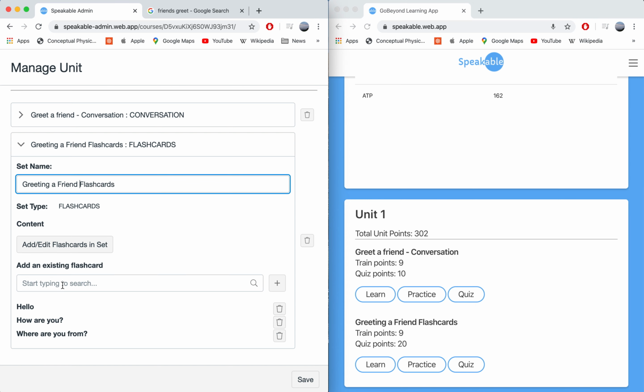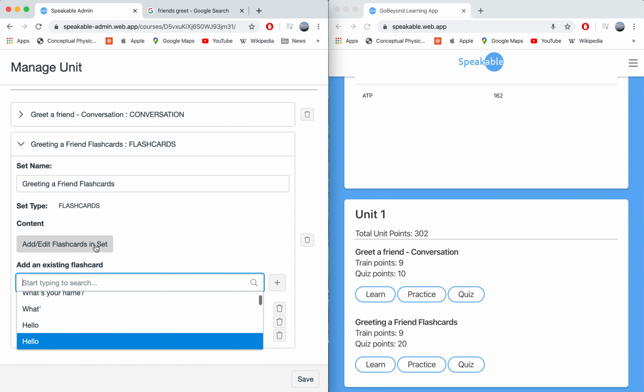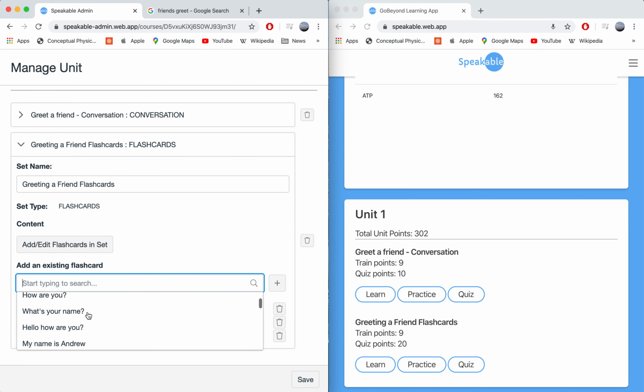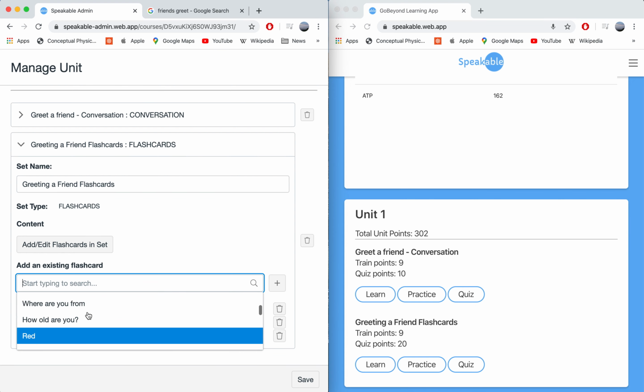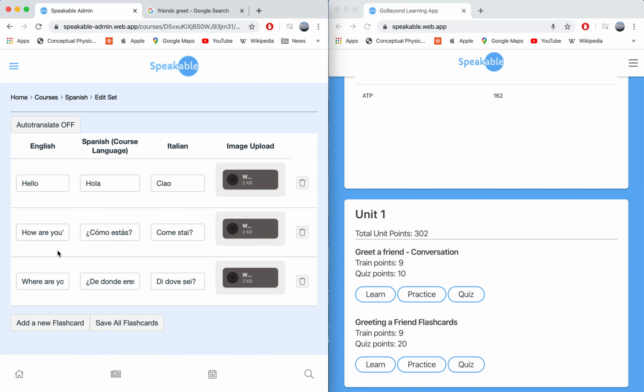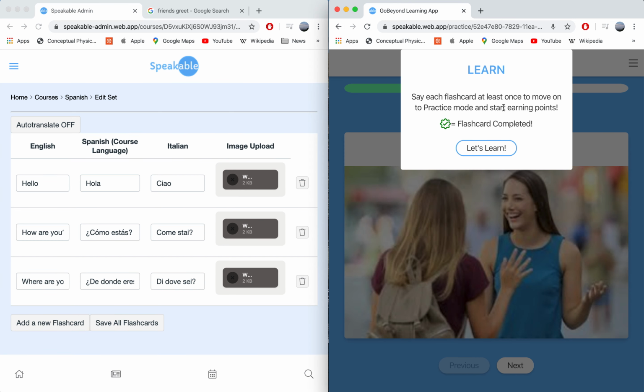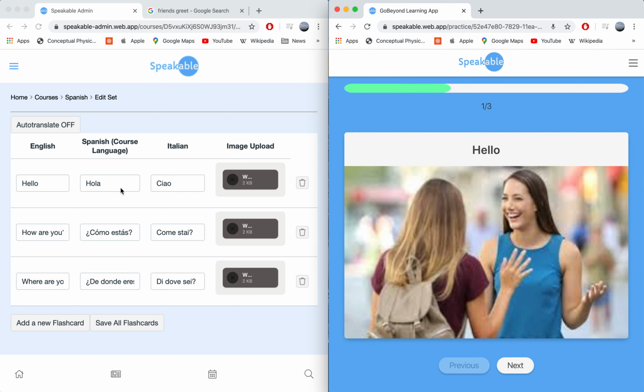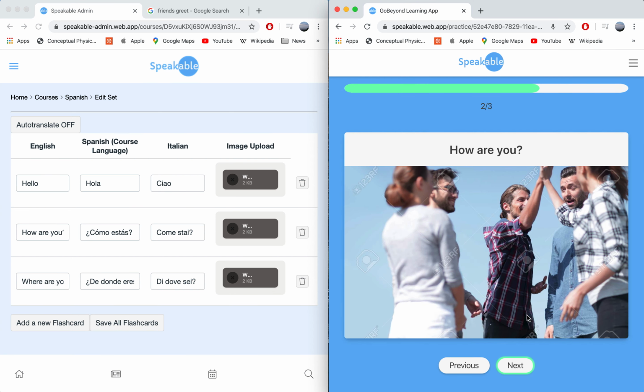So let's say I have flashcards that exist. In this case, I have flashcards saved in my library. I have a whole bunch. Now, I'm going to show you guys, for the sake of this, how to add or edit flashcards within the set. And if I'm going to do that, I'm going to click this button that says Add Edit Flashcards in Set. In this particular case, I've got my 3 flashcards that I built already, which is the hello, and you'll notice these different languages here.